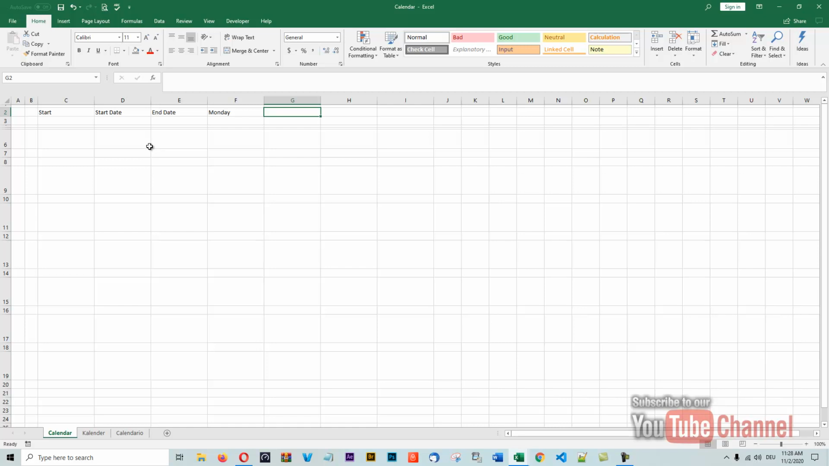Then of course we're going to need the year. After the year we need a month, and after the month we need the number of days per month. Number of days in the month.